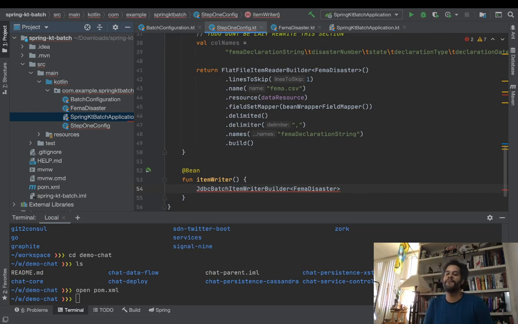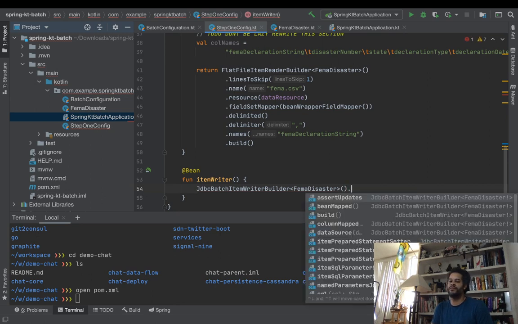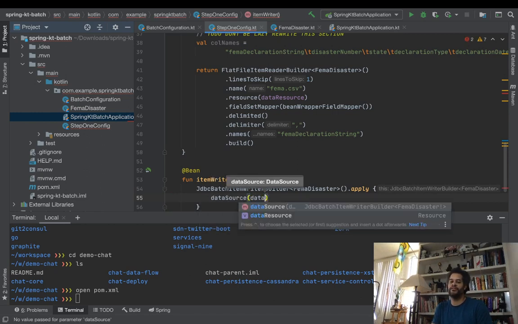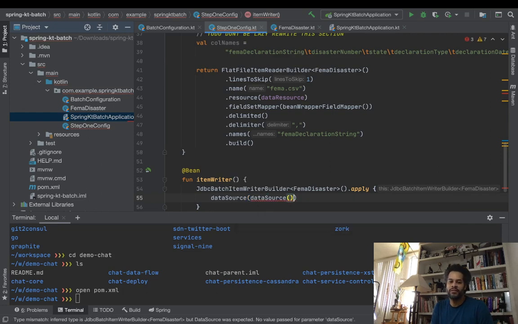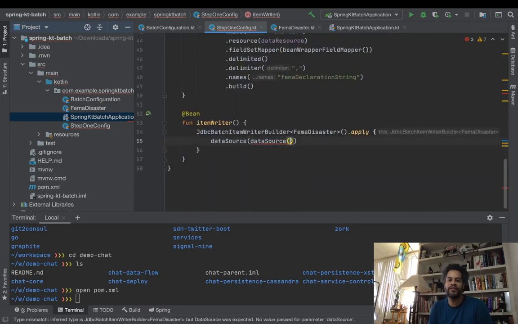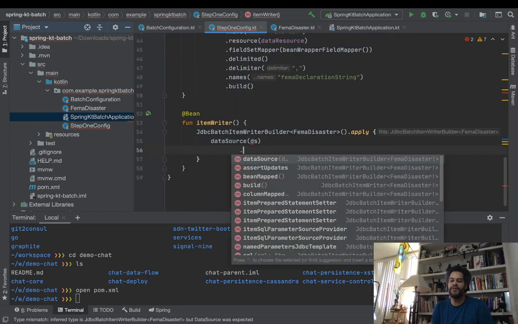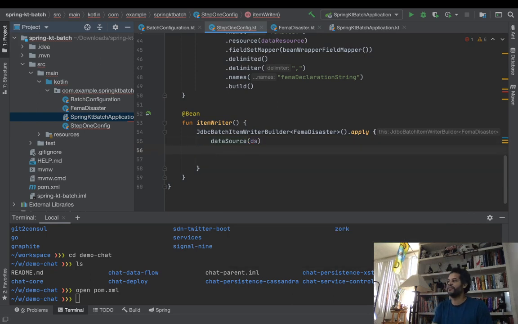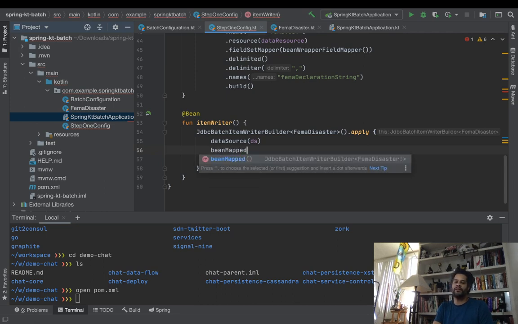JdbcItemWriterBuilder is going to do the following thing. It's going to apply. What we're going to do is we're going to say data source is going to be our data source, or this dot data source. What did we name our data source? Or DS. We named it DS. Okay, DS. Oh yeah, this isn't even fluent. This is an apply. And then we're going to say bean mapped. And then we're going to say SQL.